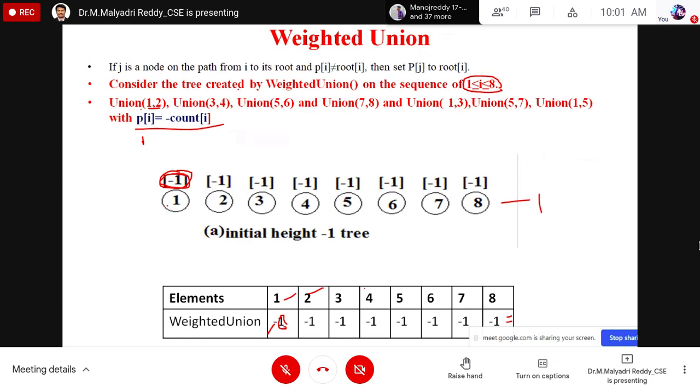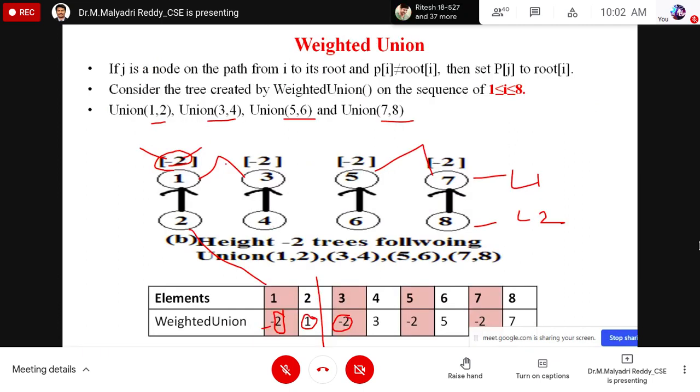Suppose you take n elements, say 8 elements, and perform the operations 1, 2, 3, 4 like this. Initially the depth of the tree is represented as -1. That means each element itself is the root element, the parent node. By performing the union operations 1, 2, 3, 4, 5, 6, 7, 8, we will get trees like this. All are individual trees. And here -2 represents the tree consists of 2 elements. Minus indicates the corresponding element represents the parent node.